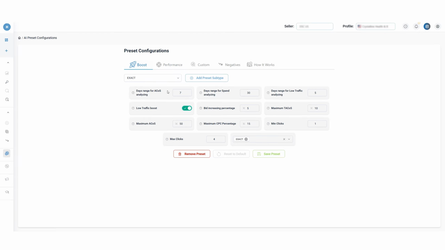Boost preset, which differs from performance in that it has a low traffic boost button that launches the low traffic algorithm every 4 hours. This preset is designed to achieve the maximum traffic level, meaning every 4 hours the algorithm will raise the CPC in the placement until it reaches the min clicks value. Custom does not differ from Boost in functionality and was created to provide an opportunity to test and experiment with different algorithm settings to find the best values for future use.